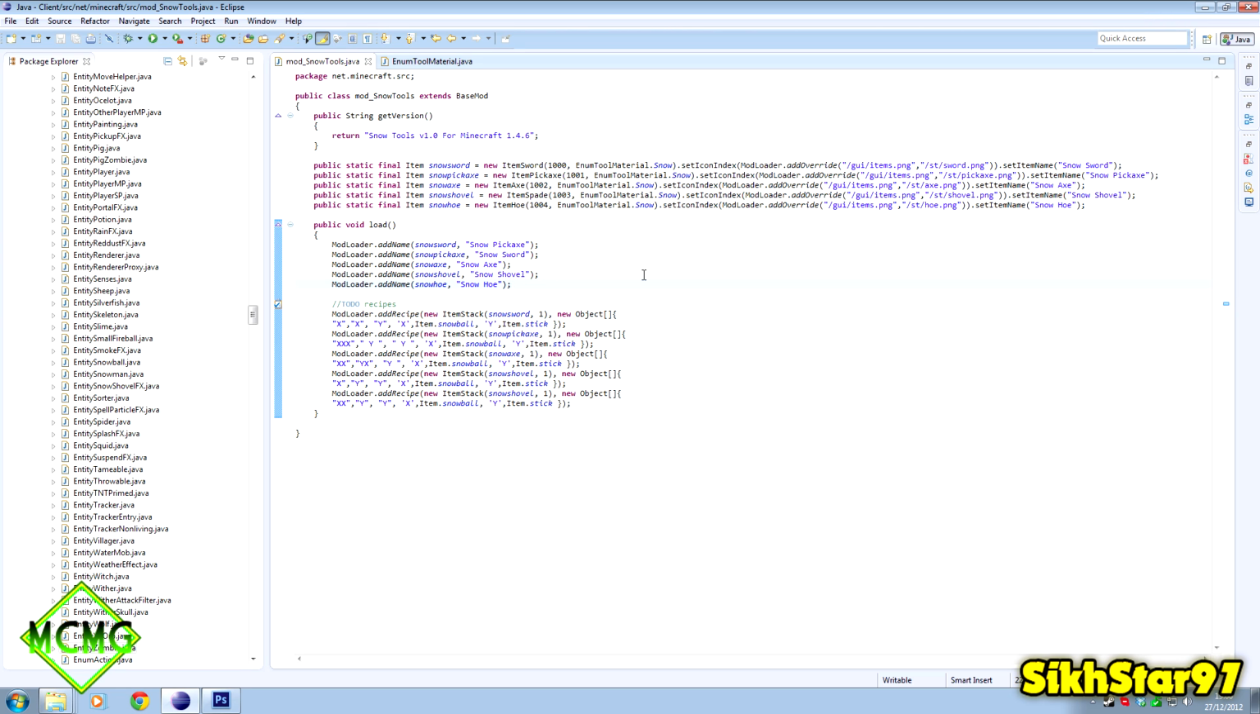Hey guys, 697 here, and today in this episode of Minecraft Free Modded Guide I'll be showing you how to create your own tool set in Minecraft.